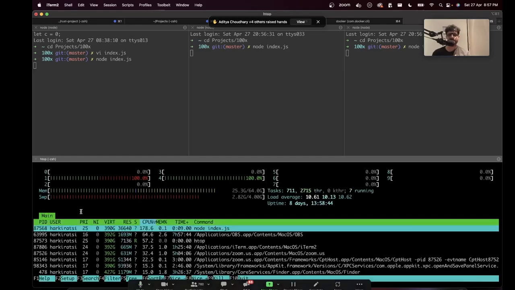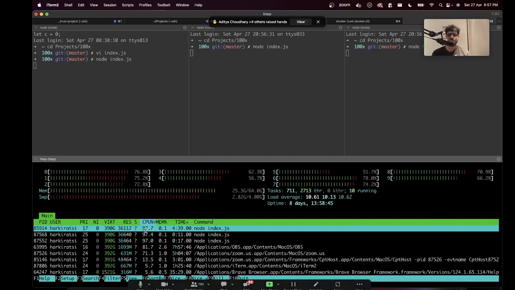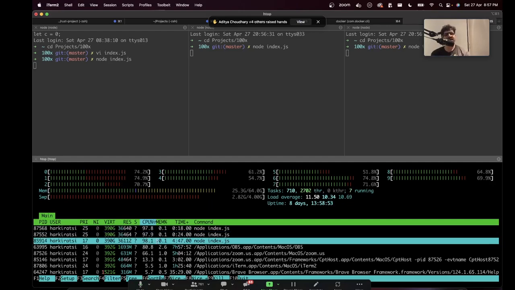And what would that do? If you look at desktop now, you will see the top 3 processes are node index.js, all of them running 100%, 100%, 100%. So can you make a Node.js process use all the power of your machine? Yes. Then why do I need Golang, Harkirat?